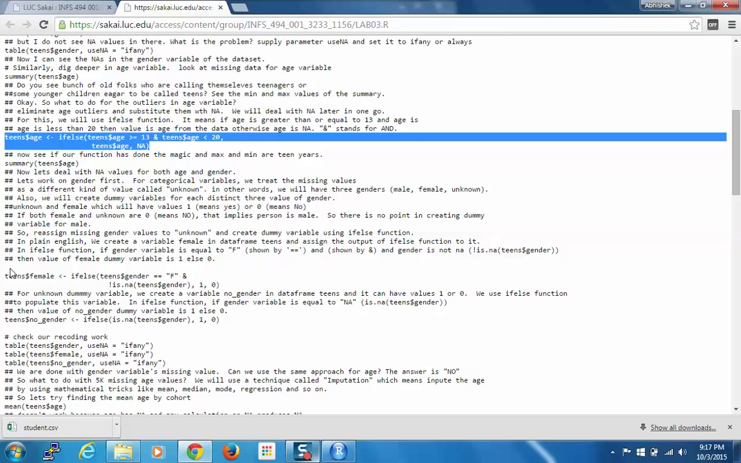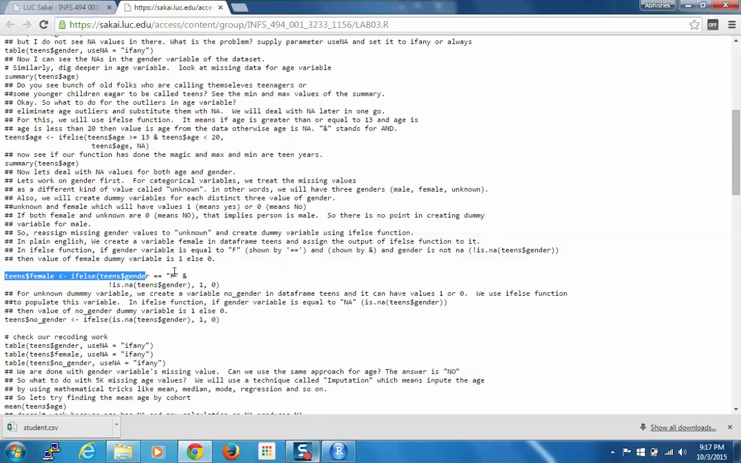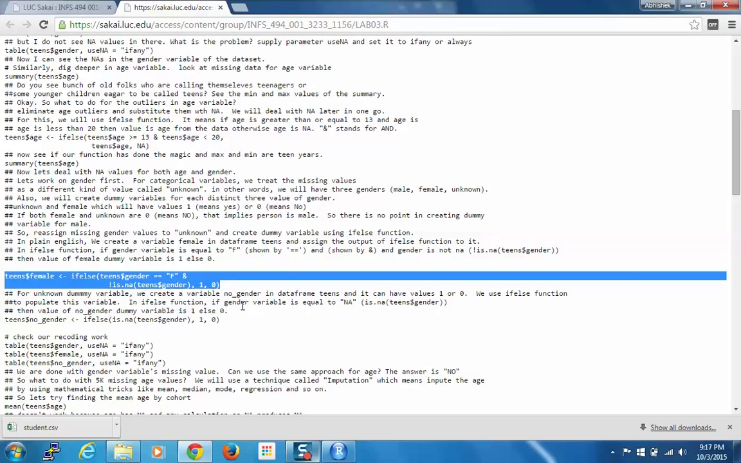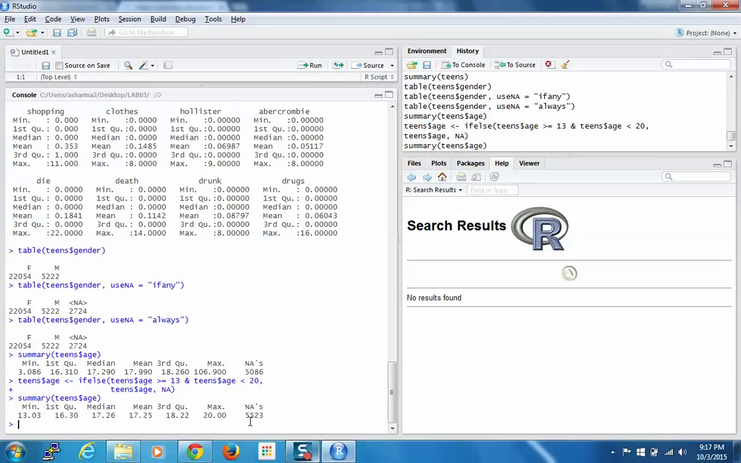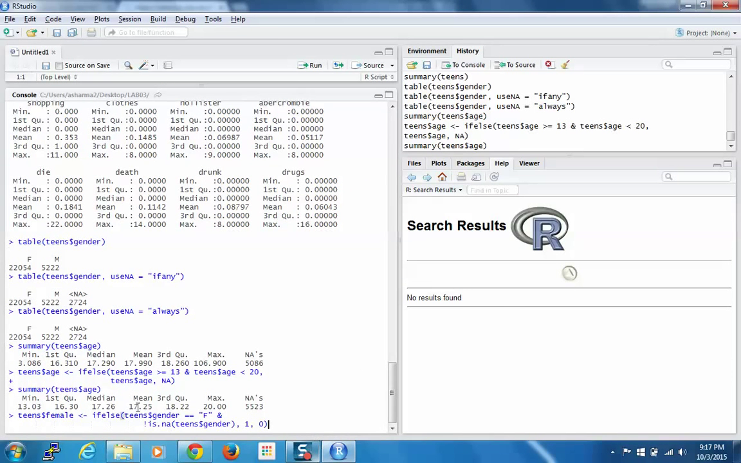So the next step again uses an if-else statement and looks at the gender variable, whether it's F or not. This is how it works. If-else, once again, has three components. First is the condition. If the condition is true, this value. If the condition is false, this value. So let's look at the condition.